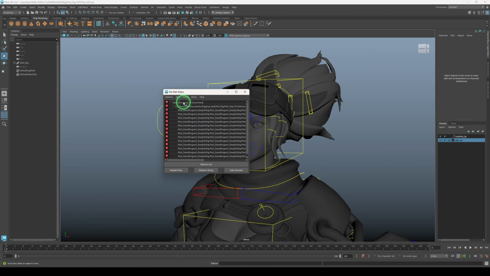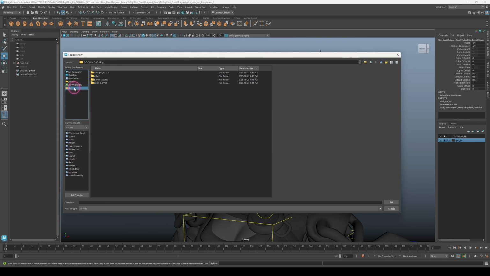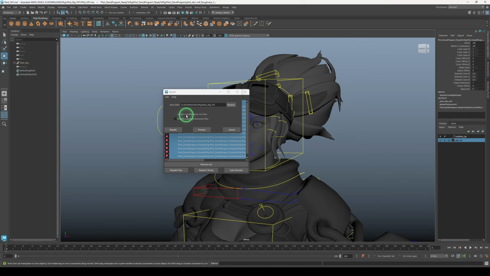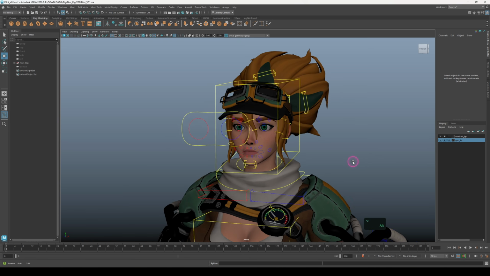So all we need to do is simply point to where the textures are now located on our computer. So we're going to go down to repath files, browse, go to your rig folder, and honestly you can just select that and hit set, and also tell it to search subdirectory for files and hit repath. Notice that suddenly we get all the full color of the character. This just makes it a little easier to see.